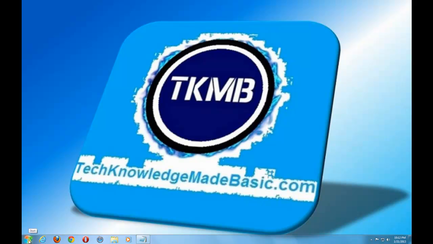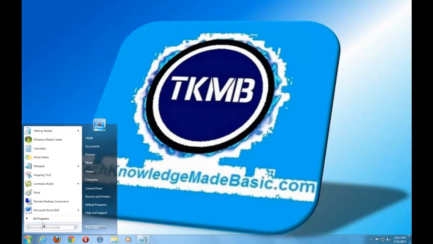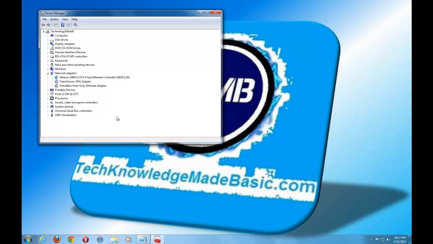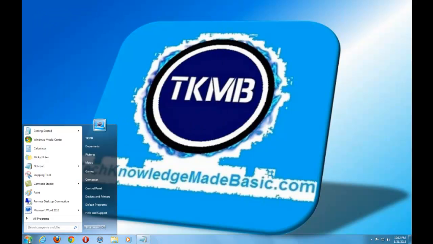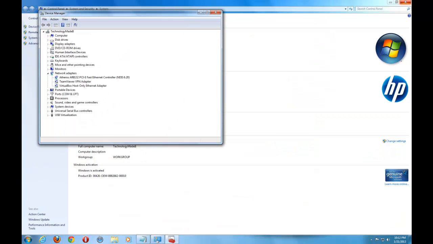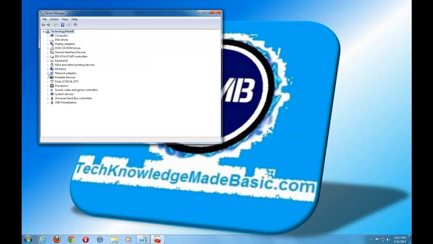Another thing is drivers. You can just type in device manager down here. Just hit device manager, and there it is right there. Another way to navigate here is if you go to Start, right click on Computer, go to Properties, Device Manager. That's if you have more time on your hands and you have nothing else to do and you want to go the long way. Some people like doing that, you know.